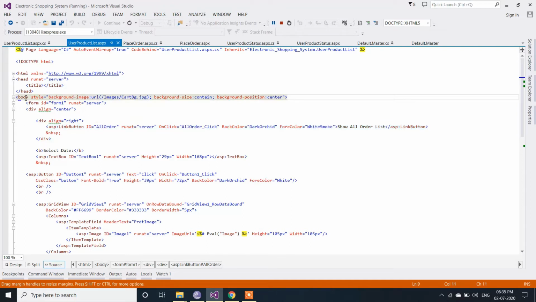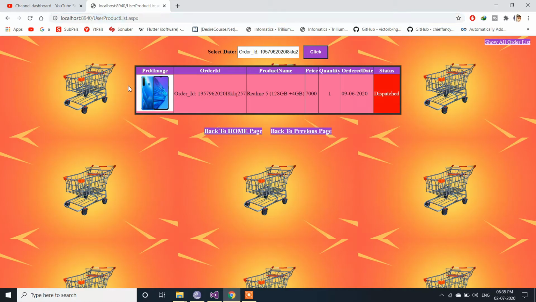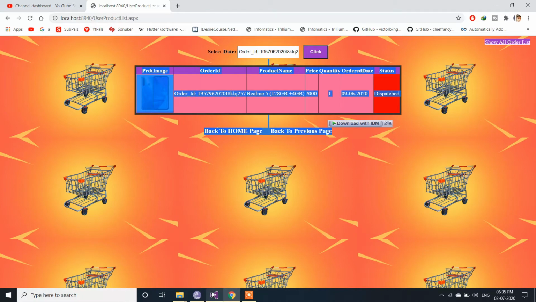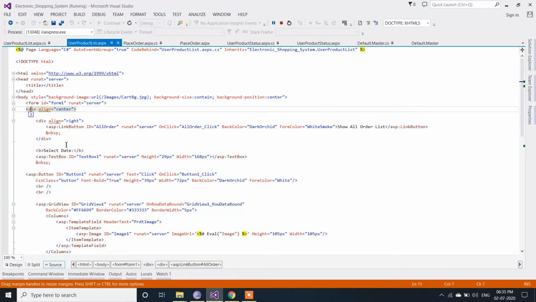First of all, in the body tag I have given the background image with the URL, which is placed inside the images folder with the name cart.bg. The background size is contain, the background position is center, and within the div tag I have given the property align center, so that all the elements and tools we are taking in this page are centered.